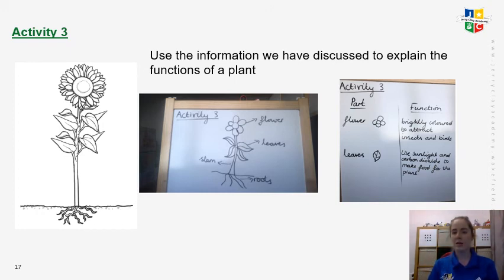You might want to write part in the first column, function at the top of the second column, and then you might want to put flower in the first part and the information about the function on the other side. And then you carry on until you have explained all four parts of the plant. When you've finished all your activities, activity 1, 2 and 3, if you upload them to Seesaw so I can see them and comment on them, that would be great. And I look forward to seeing all your fantastic work.